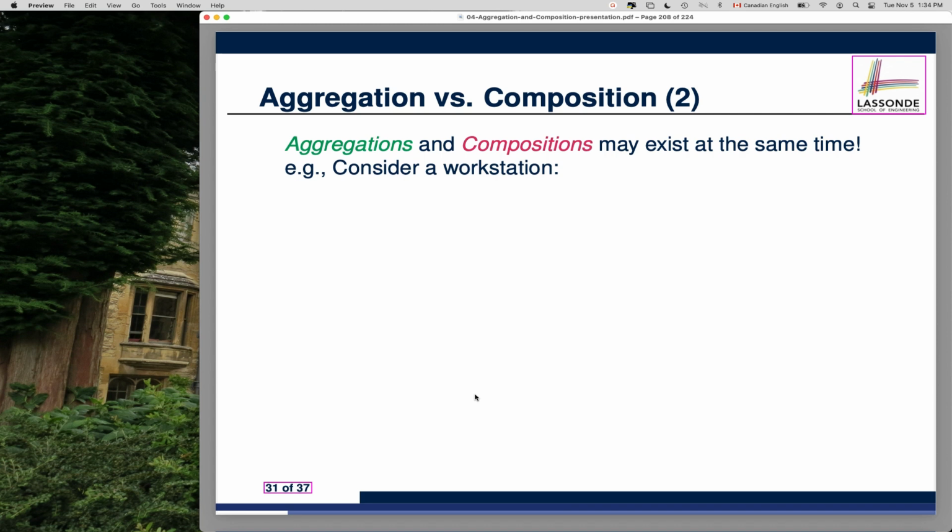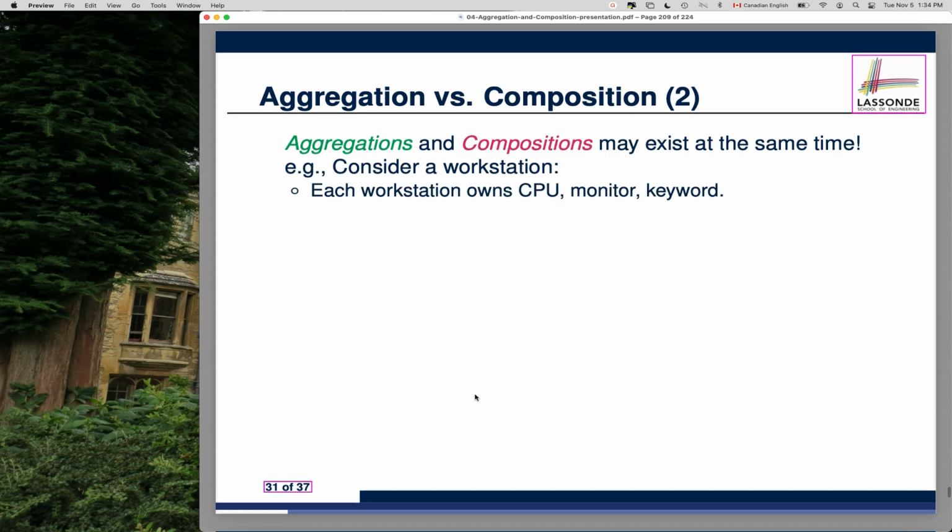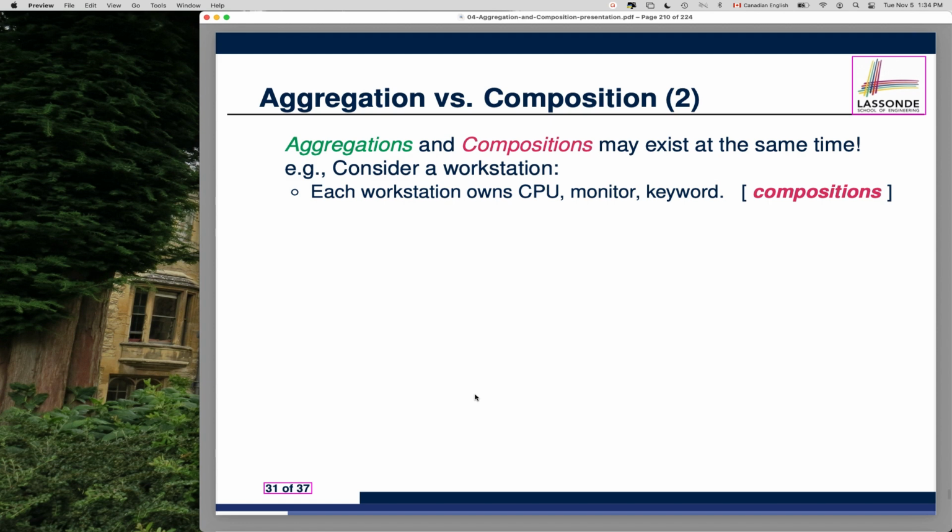Let's talk about the Williams Small Center Labs workstation. We say that each workstation has its own CPU, monitor, and keyboard. So no two workstations should share the same keyboard. Should this be aggregation or composition? Composition, right? That makes sense. No sharing. On the other hand, what can be shared between workstations? The network, right? All of them are connected to the same network.